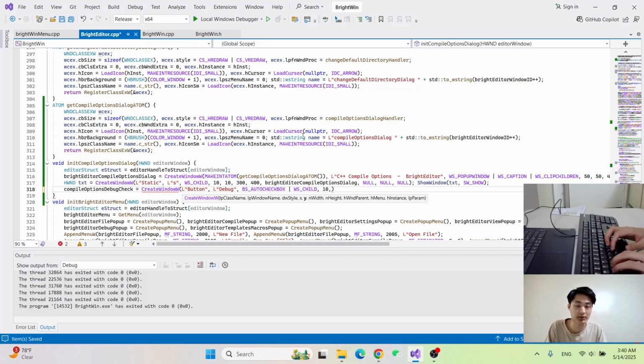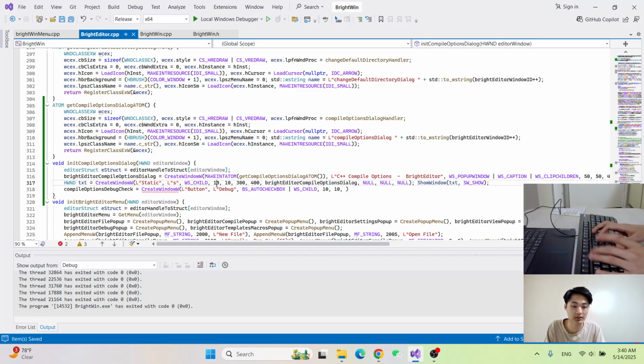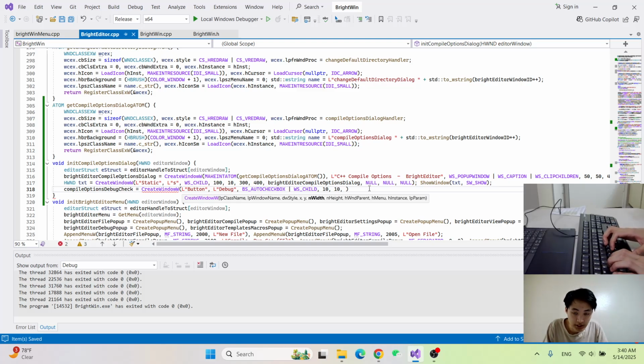Okay, this is gonna start at 10. Actually, this is the first one we're gonna do. So this should actually have an X of like, I don't know, let's just say like 100 for now. Doesn't matter right now, we're just guessing. Width. Let's just do that.